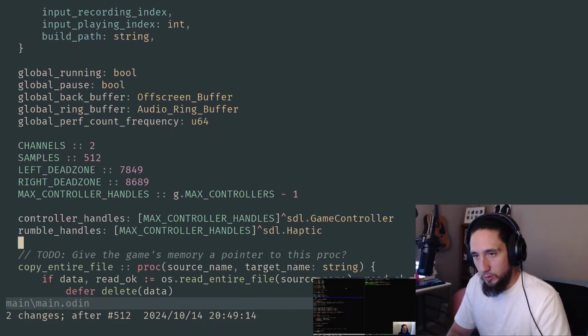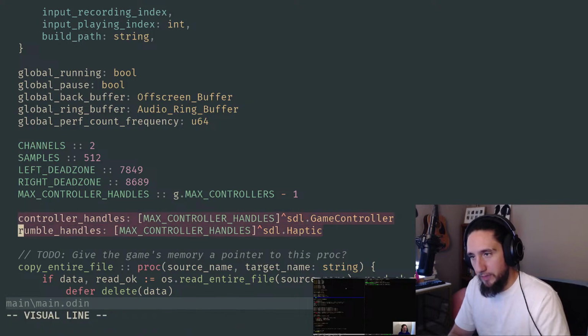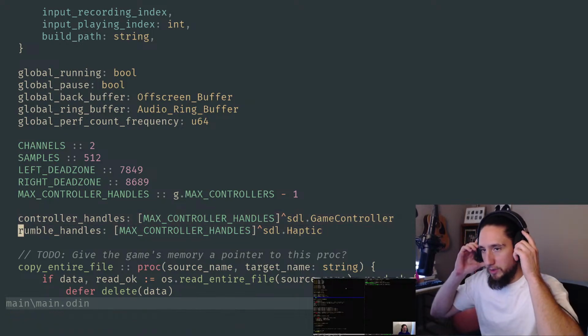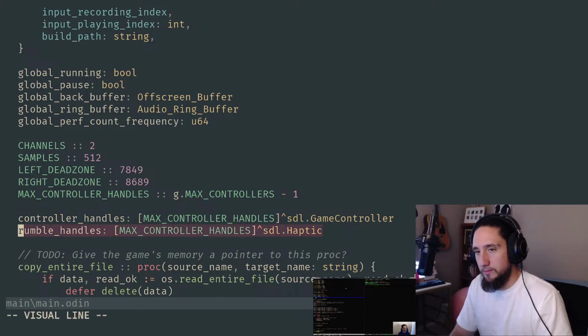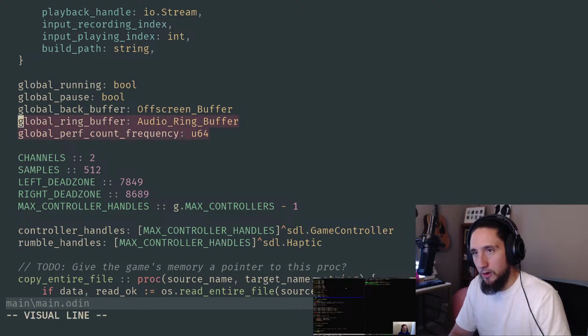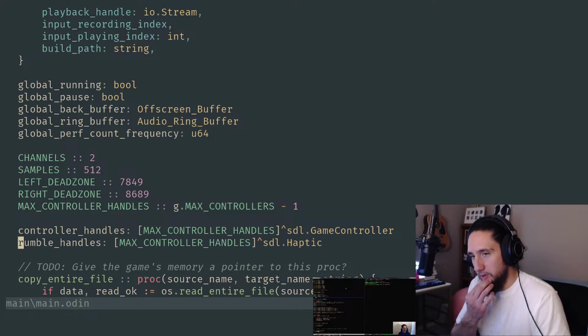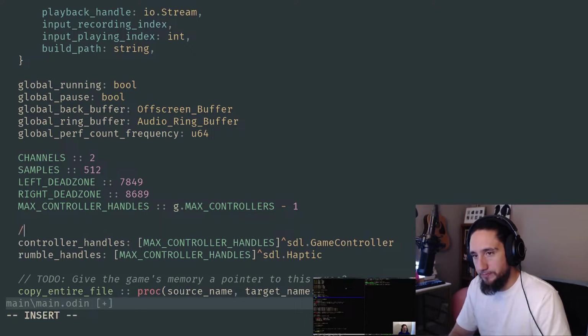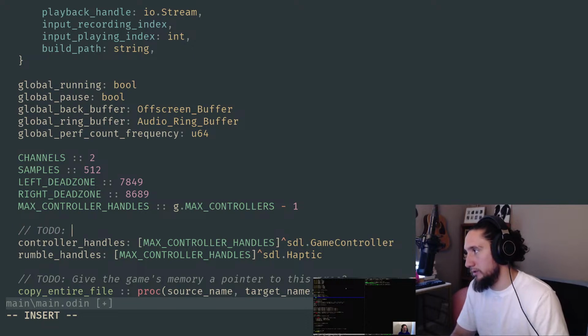There's some basically in the same places where Casey is using them. I have these global controller handles and the rumble handles for the haptic stuff, which I think isn't working right now, or at least it wasn't working on my Mac. I never bothered to see if that was working on Windows. Maybe I should do that. Oh, and then they're all just named globally. So these should probably be global controller handles and rumble handles. That's probably what I should do. I guess that's what I decided to do. But he names them globally anyways.